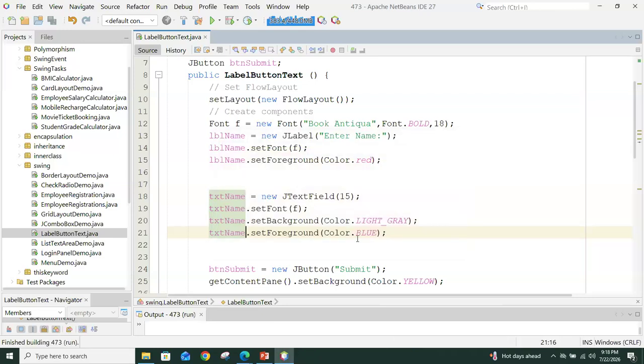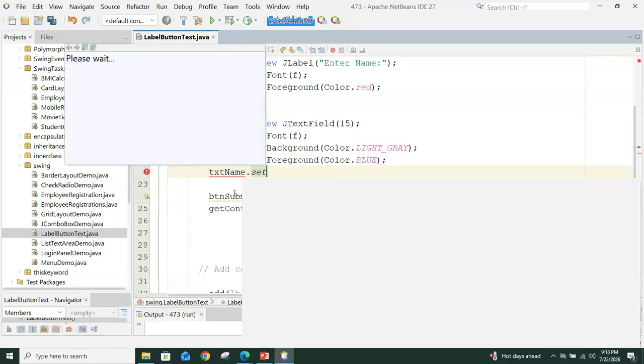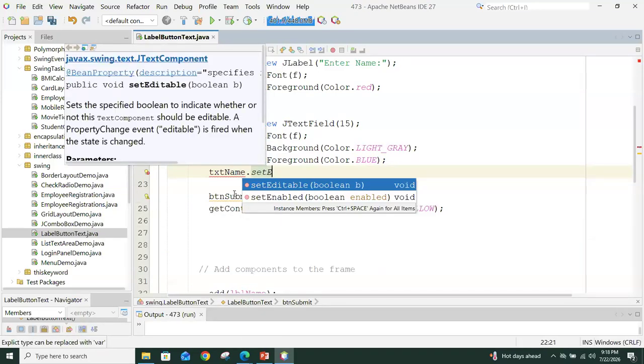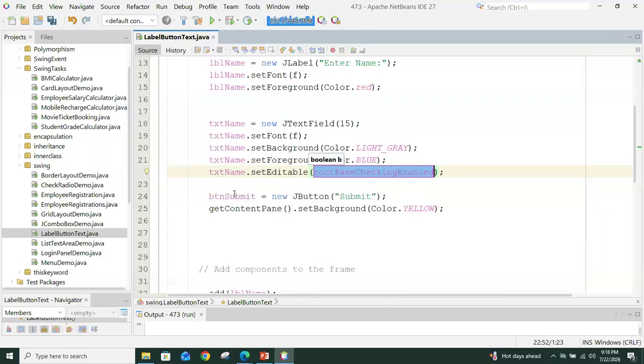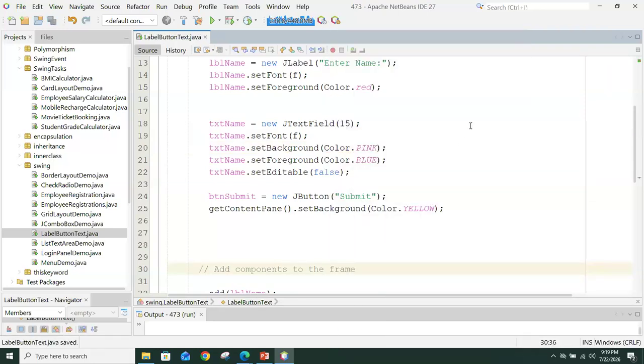Then there's one more thing here: text name dot set editable. I'm setting editable, which decides whether you are going to edit this field or not. It will take one parameter, true or false, a boolean. By default it is true, so I make it false. Before that, I change the color, actually, to something, pink. So run the file here.